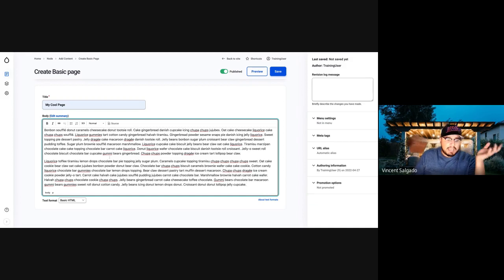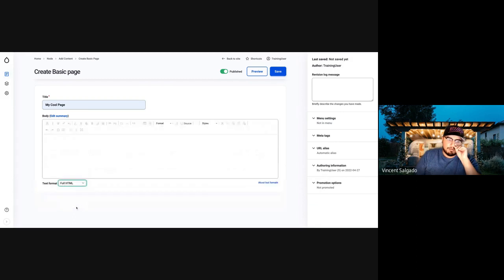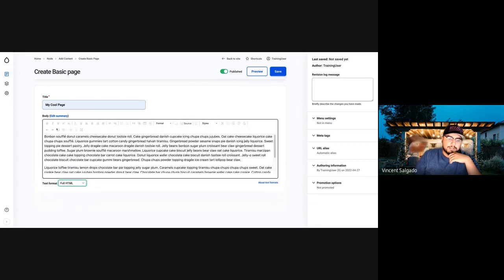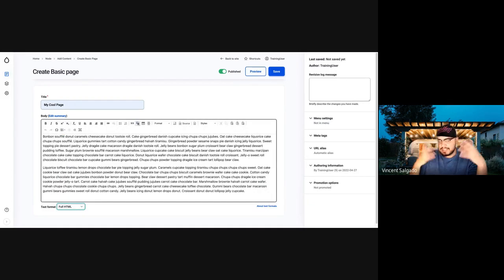Again, just like you've done in the past on your websites, you have the ability to upload images within the static page. You can structure it that way. You can put in tables if that's what you want to do. All of that is going to be available for you. You can always change your format. If you want to do a full HTML, it gives you a little bit more options, very similar to how things like Word work, where you can structure things how you want. But I'm going to keep it basic for now.